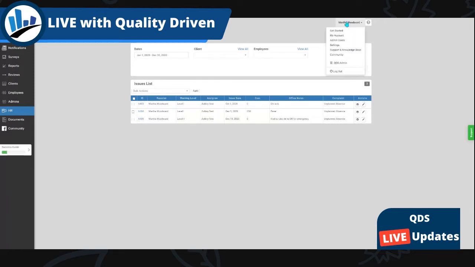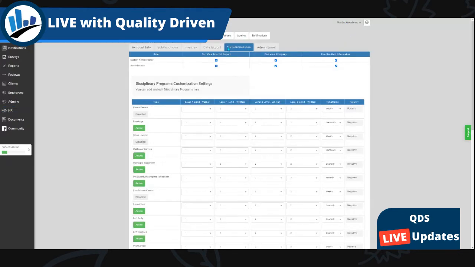So if you'll go and navigate to my account, then you will come to a screen that looks like this under HR permissions. You will see that there are two different types of roles, administrator and system admin. Both of those are defaulted to all. And so typically the owner is the system administrator and they're going to see everything. And then your administrator, you can have multiple administrators. Those typically are people in the office, maybe a field manager, etc.